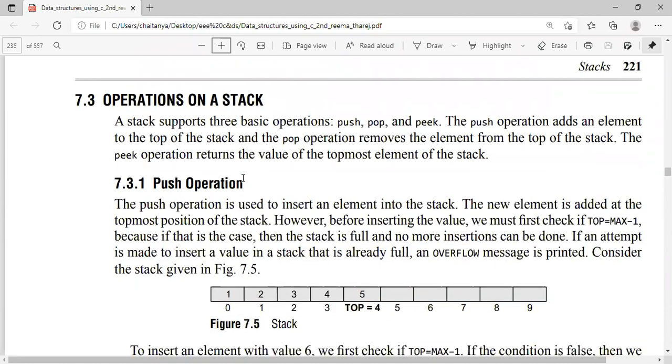So you can see operations on a stack. There are basically two operations: push and pop. Push means insertion, pop means deletion. Here, if I'm using an array, you can see indices 0, 1, 2, 3, 4. This is the array, and some numbers are stored: 1, 2, 3, 4, 5. At present the top of the stack is 4, that is top is equal to 4, the index of the array. So that is the push operation.